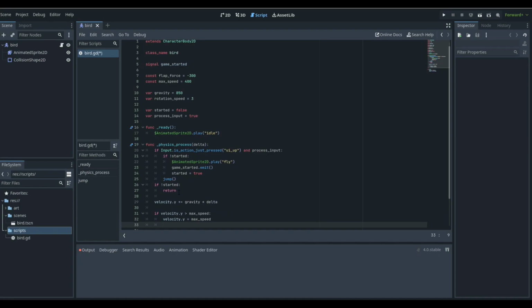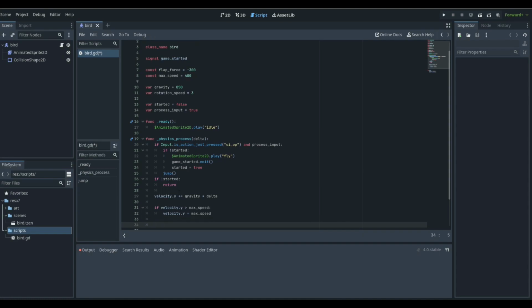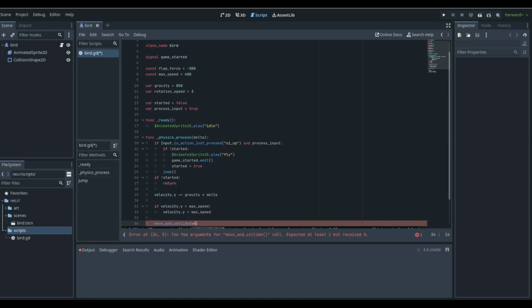So after that, we're going to need a function, what would you call it, like the function that you have to have in Godot for the player to be able to move on the screen, which is going to be move_and_collide, right? So move_and_collide, we're going to want to input our velocity times our delta.